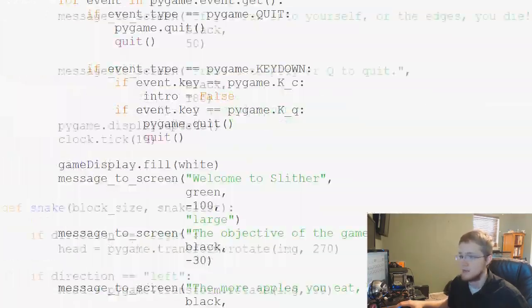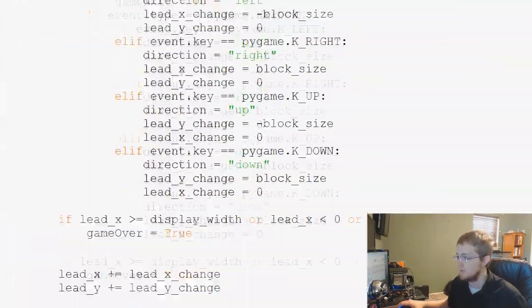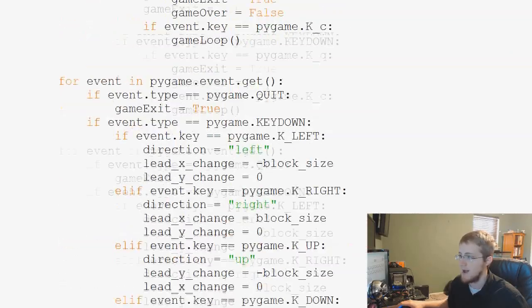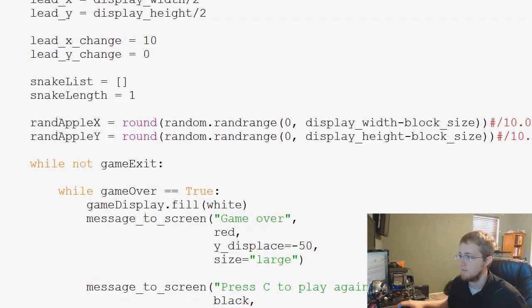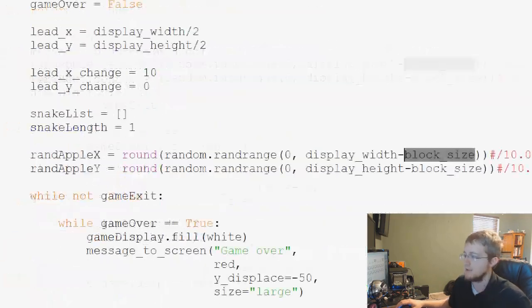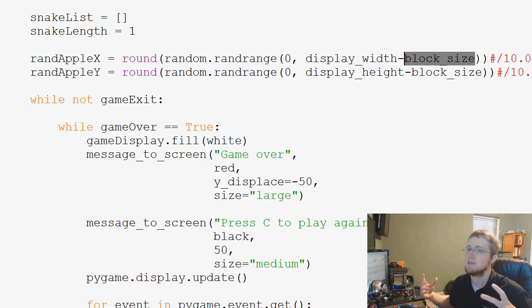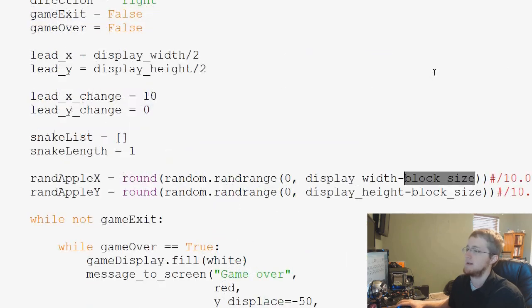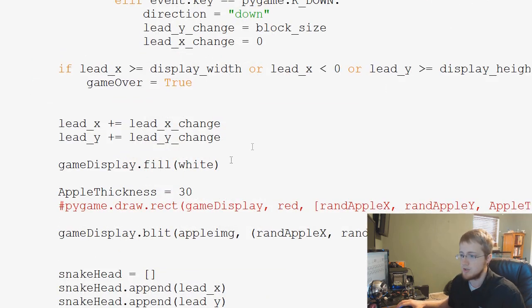So anyway, scrolling down here, we're looking for rand apple X and Y, I think. Right. So in the definition of rand apple X and rand apple Y, you can see this is our code. And it's anything between 0 and the display width minus block size. Well, again, that was okay when the block size was identical. And actually, now it's a 20 by 20, right? So let me look. Yeah, so it'll be 20 by 20. So now it's actually only capable of being 10 pixels off the screen. Still not ideal.